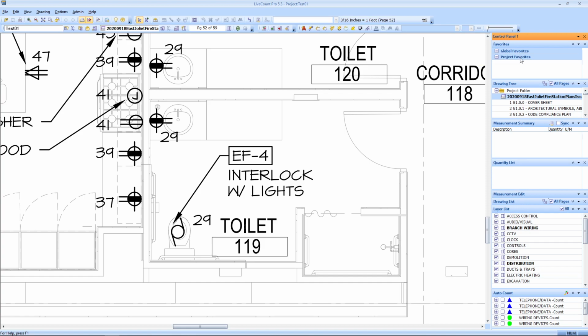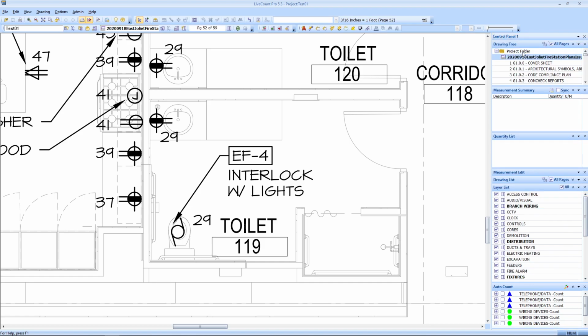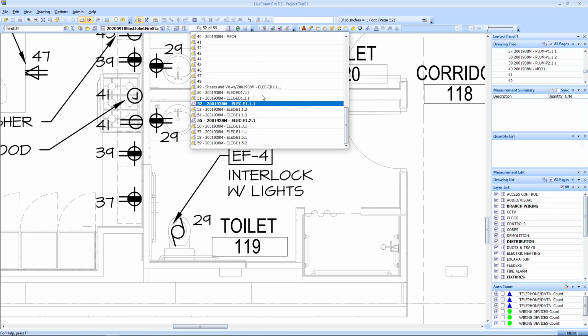Global defaults and favorites. Like I said, these are things that you could put in here for your favorites. Your project folder, that's your drawing tree. There's the main drawing itself, and then all the drawings that come with it. And essentially, it's the same thing that you see here.